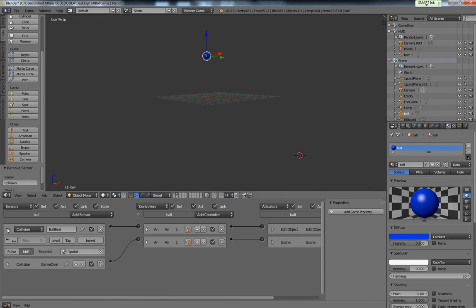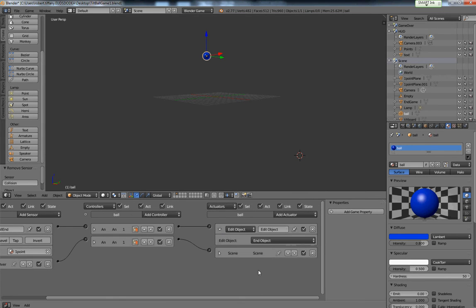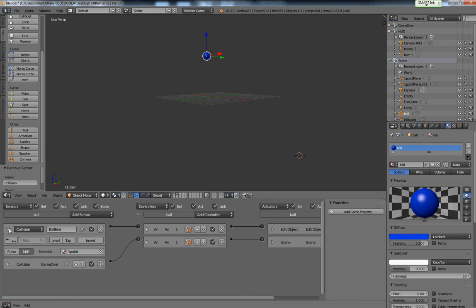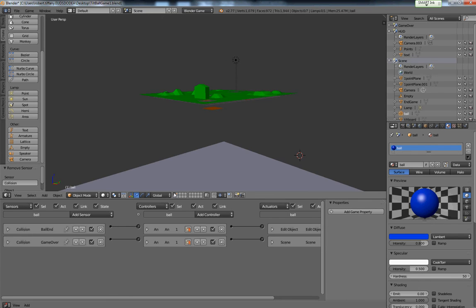But what it did, Blender's pretty smart about this, we changed it from ball end to 1 point. And Blender automatically went in and switched the material to 1 point. So basically what it's saying is that when the ball touches something called 1 point, which is the material on the red plane, then it's going to end the object. So Blender was pretty smart on that. If you end up with a problem with that, take a look there to make sure that Blender switched that over for you.